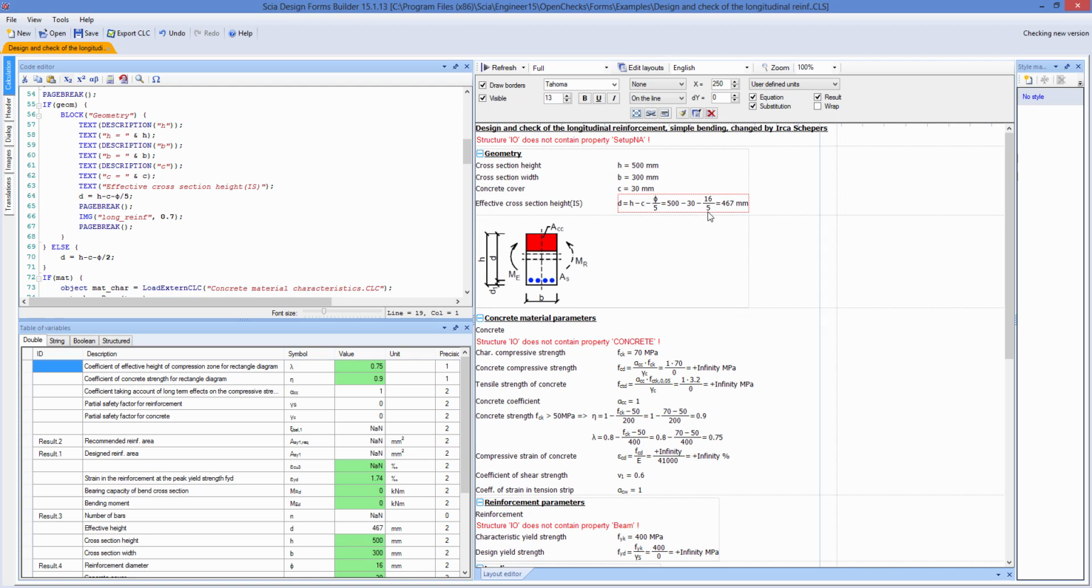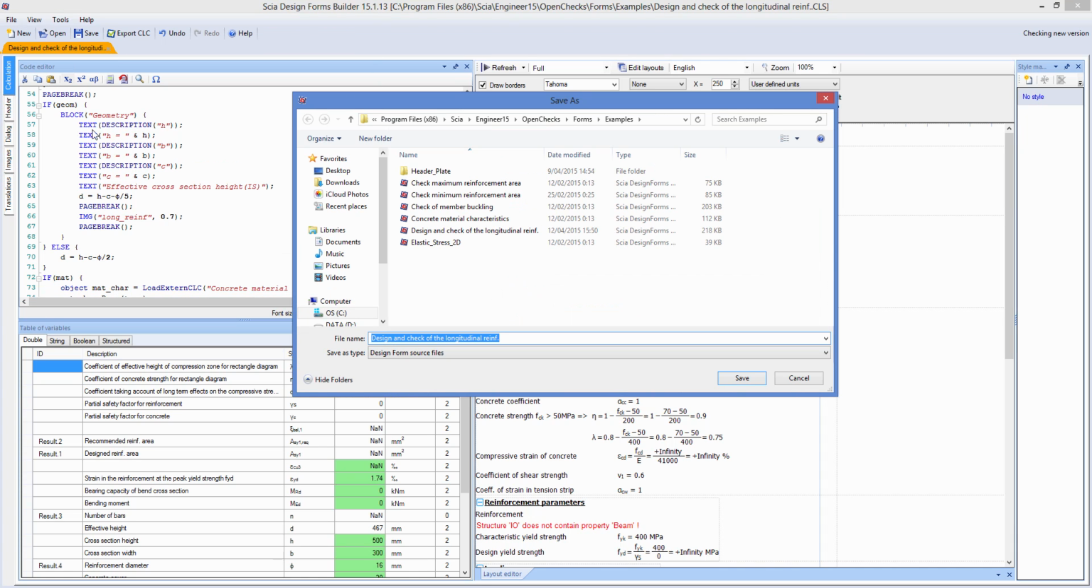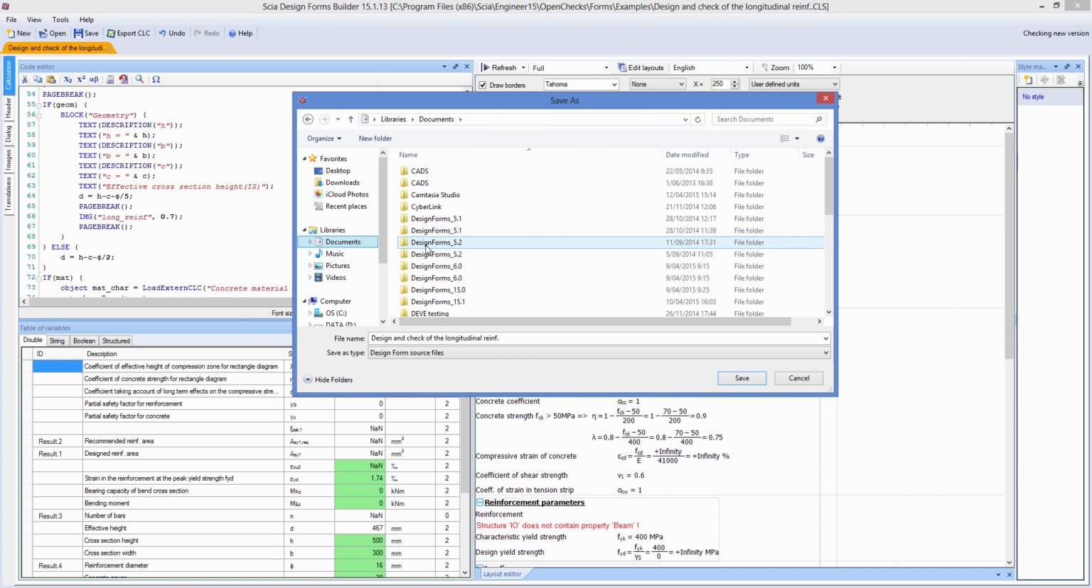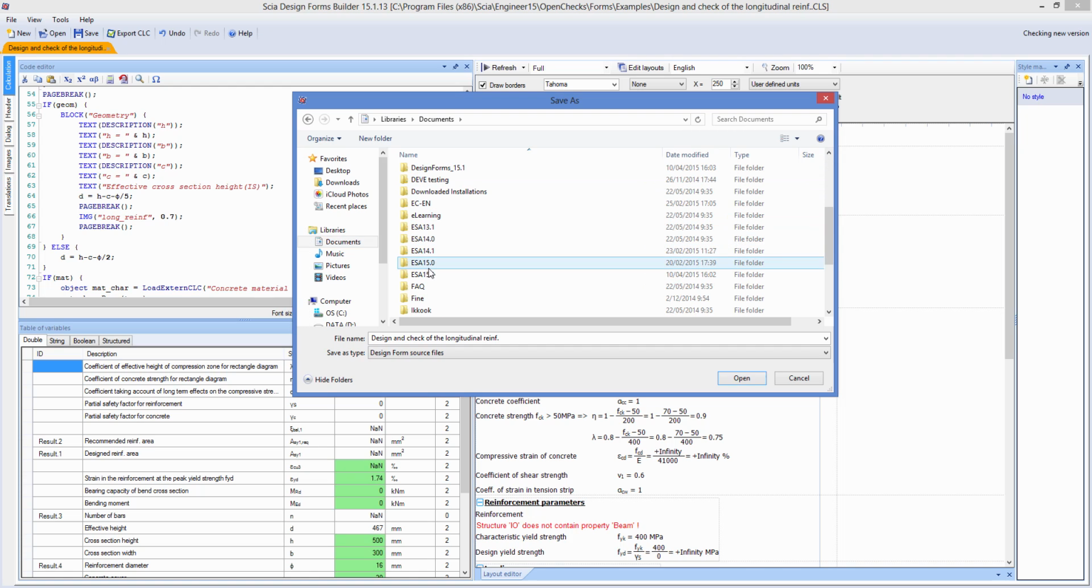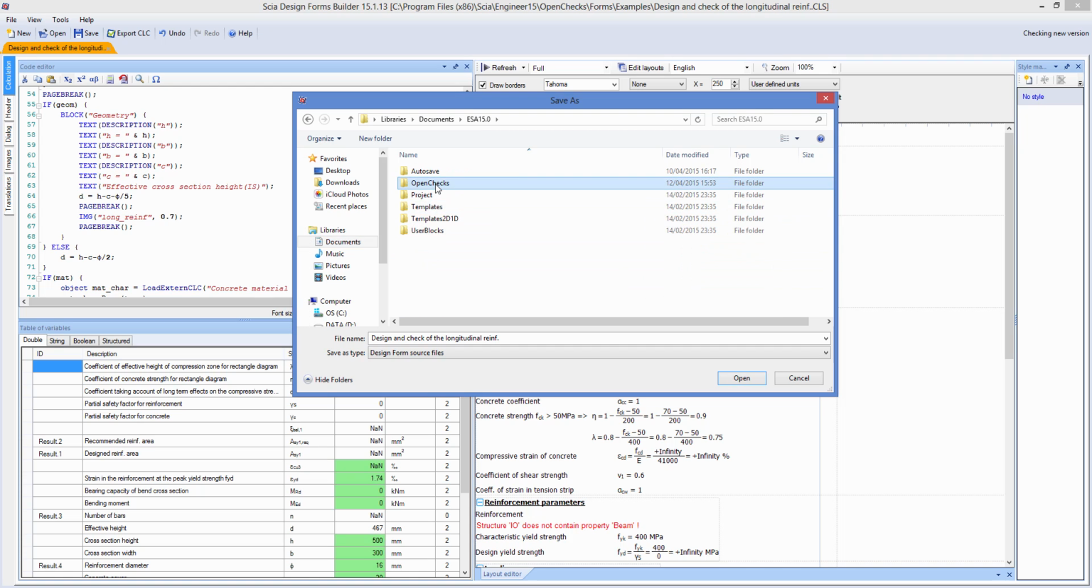Now, how can you use this form in Scia Engineer? I go to File, Save As. I'm going to save it in my user map so I can open it directly.